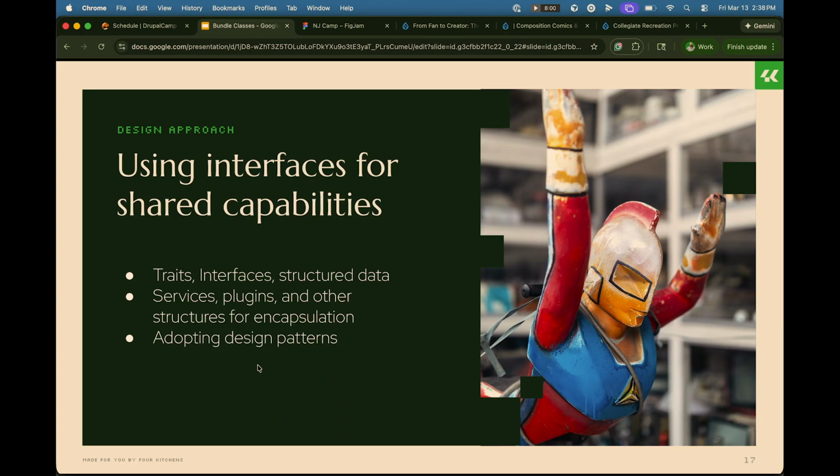Bundle classes become even more powerful when paired with things like interfaces and traits and structured data and annotations. You might want to use services or plugins to encapsulate like-minded business logic. And as I said at the top, this is the place where you start adopting design patterns, because you're starting to speak a language that software engineers have spoken for 30, 40 years as these design patterns have emerged, but never were a real fit with the hook system. Well, we now have a place that's organizing behaviors by content type. Cool, we can now move that part of our life into this space.